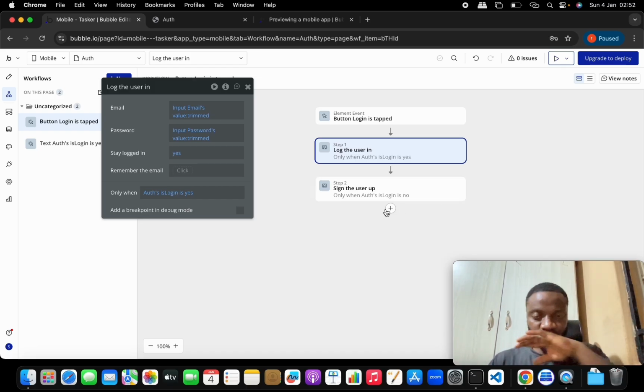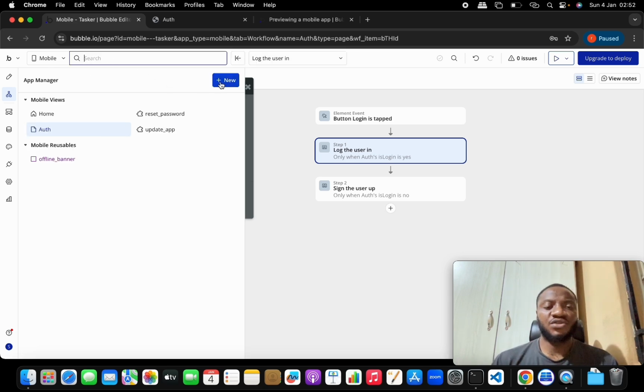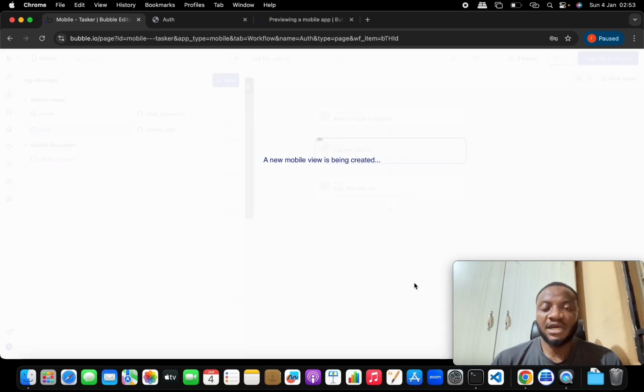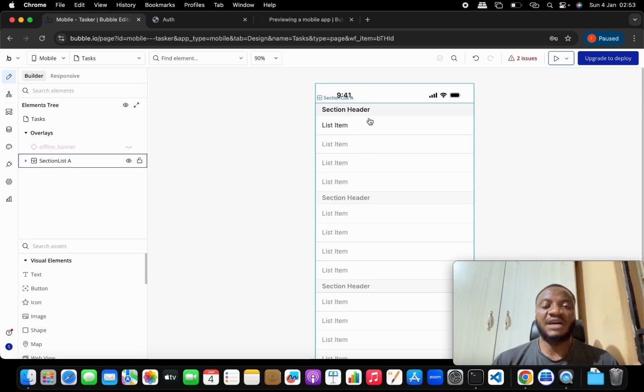All right, so we don't have that page yet. So what we do here is to create that view. The view will be view of tasks, and this should be section list. So pick the section list and create it. Once it's done creating, you have something like this, but nothing will actually show on your page because we have not filled in anything.